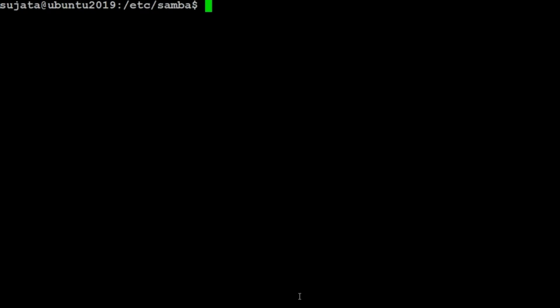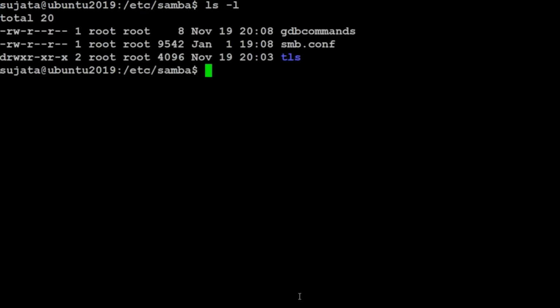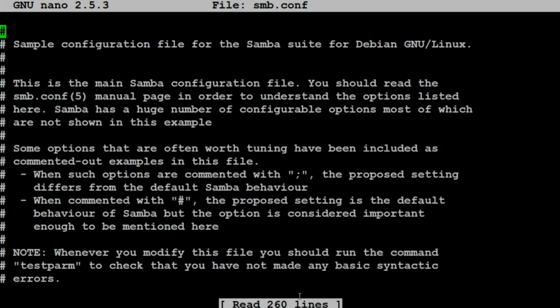The location of the file is /etc/samba. We are in the /etc/samba directory. Let us check the content. ls -l, and we see 2 files and 1 directory, and the file we need is the smb.conf file. Since this is a system area, we need sudo to modify this file. sudo nano smb.conf. Here we have opened the file.